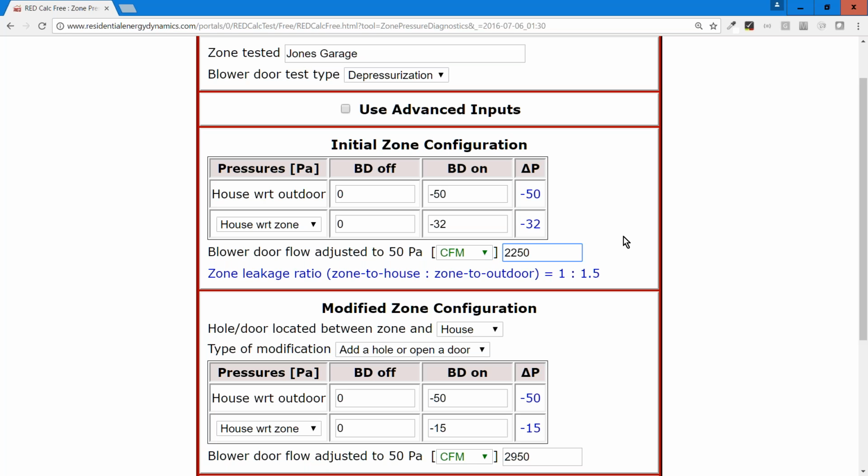It's not a tuck under garage. It's attached, and the garage rafter area is distinctly separated from the house rafter area. And the garage door, overhead doors or door is pulled down and closed, and any door that's a swinging door is closed. So we measure, we start with our starting pressure, and these are baselines. House with reference to the zone. The zone is now the garage. That's a -32. And with the garage closed up and the door from the house to the garage closed, the whole house CFM 50 is 2250.